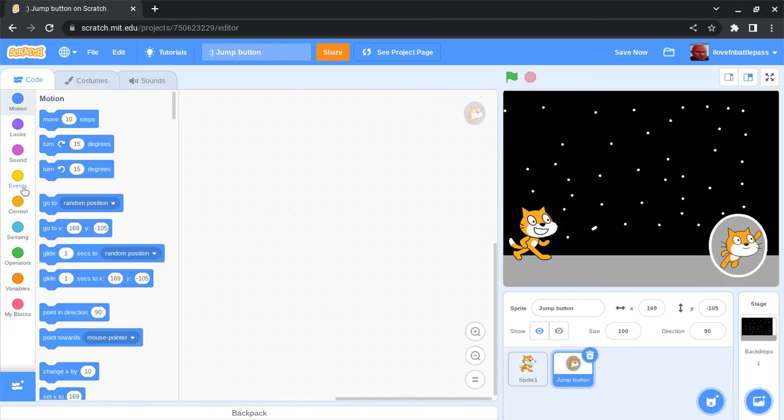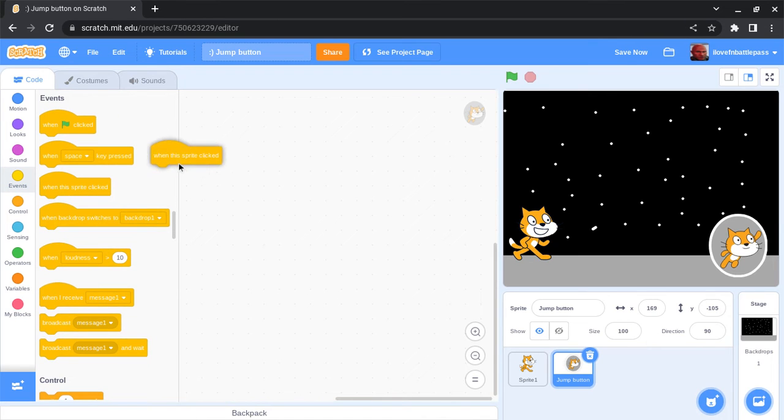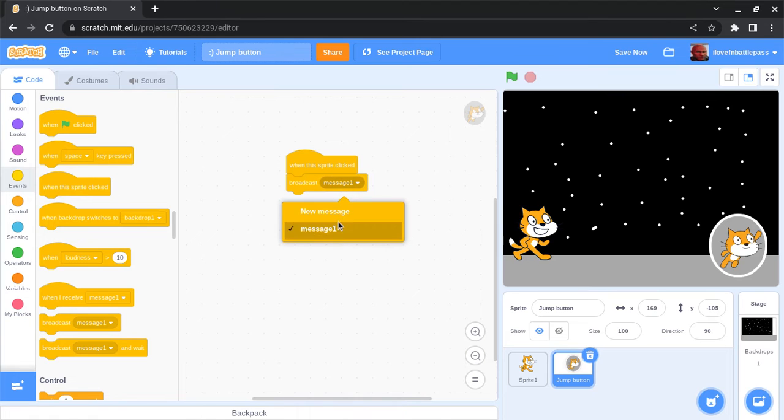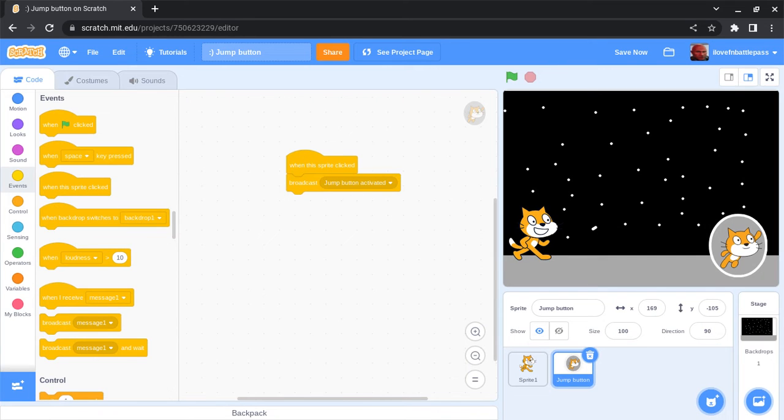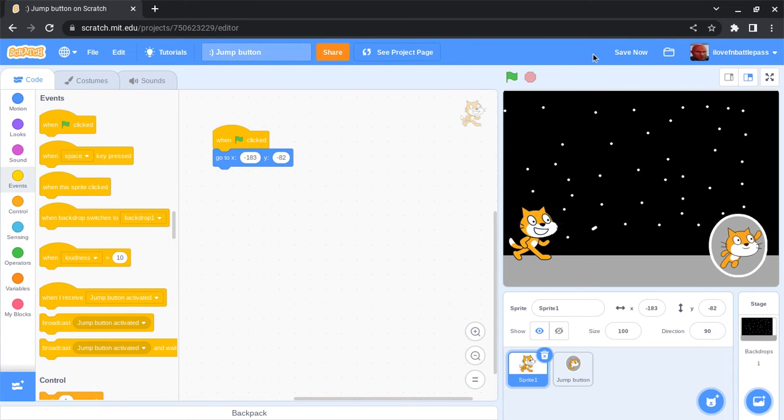Then what we're going to do is, when this sprite clicked, put broadcast message 1, press new message, and type jump button activated. Well, you can name it anything you want, like jump. You can name it anything, but I'm going to name it jump button activated. And now we are going to the sprite that is going to move, obviously, because the jump button is not going to be the one to move.